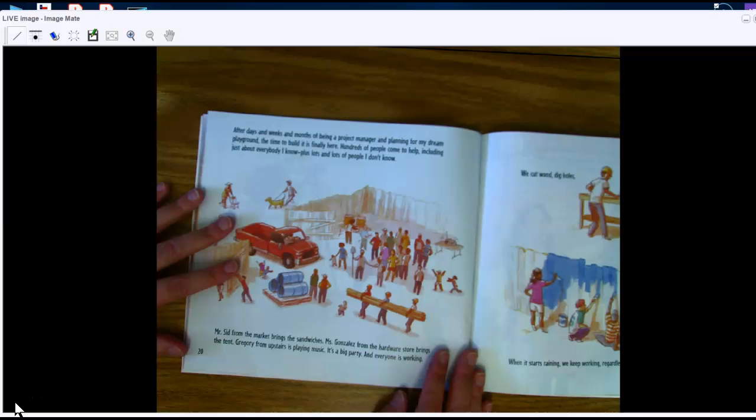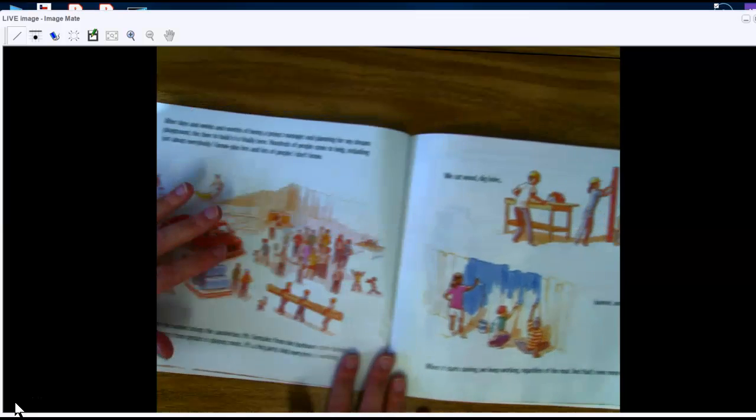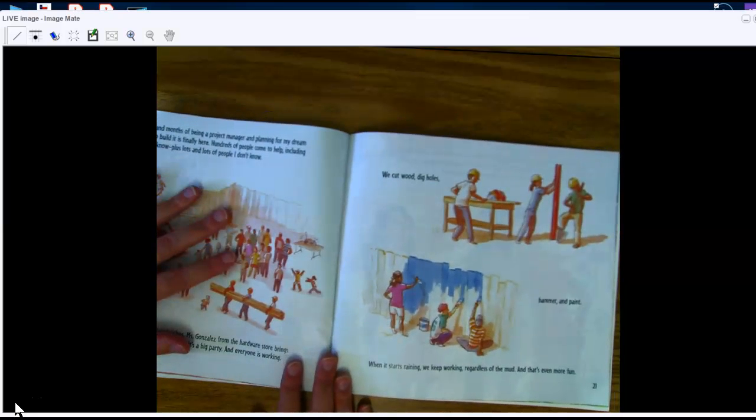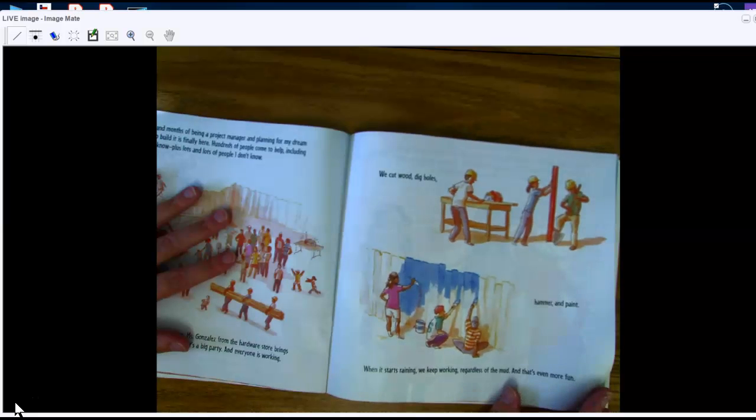Mr. Sid from the market brings the sandwiches. Mr. Gonzalez from the hardware store brings the tent. Gregory from upstairs is playing music. It's a big party, and everyone is working. We cut wood, dig holes, hammer, and paint. When it starts raining, we keep working, regardless of the mud. And that's even more fun.